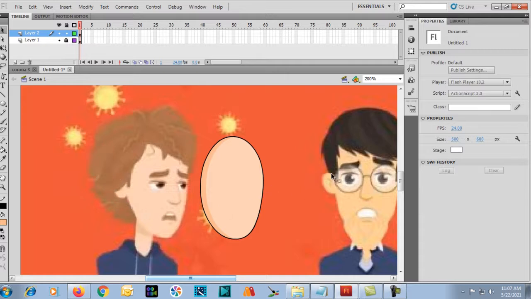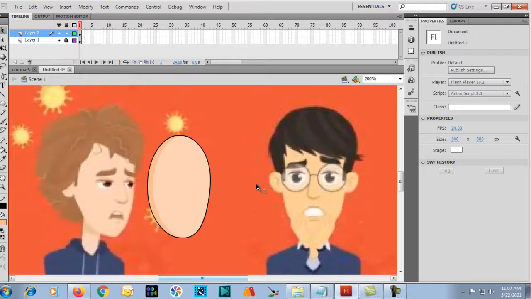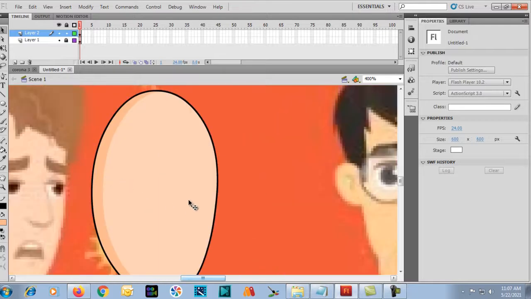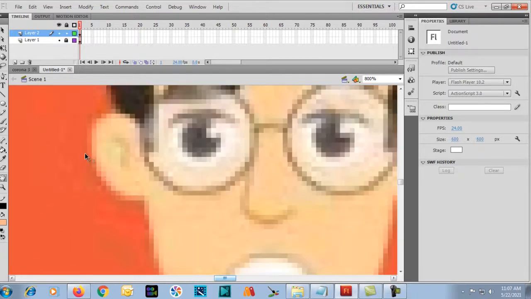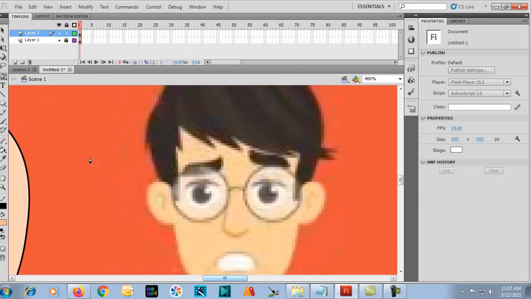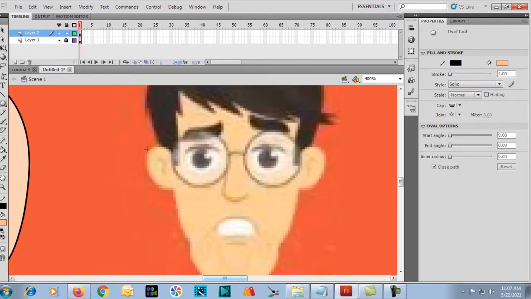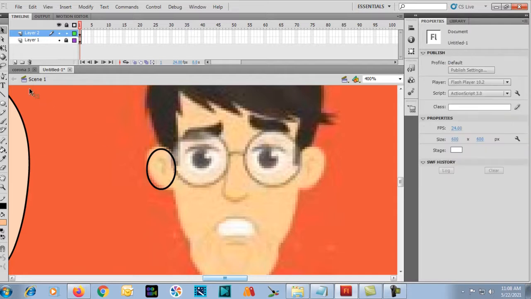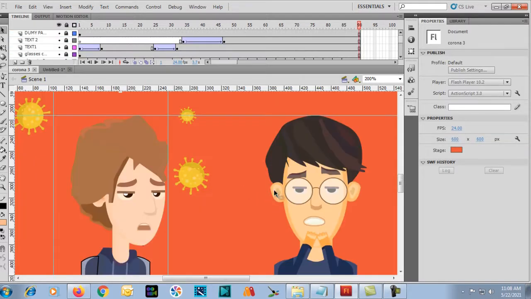You can either use this one as well, since this is a side view and this is a straight view. I'm going to use this guy's ear as a replacement for the left side character. As you can see, I have already created an ear over here. I have traced it, but I made it better.